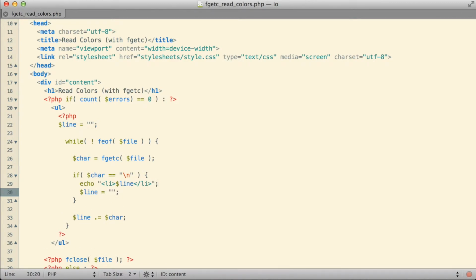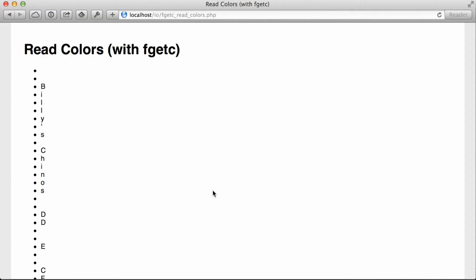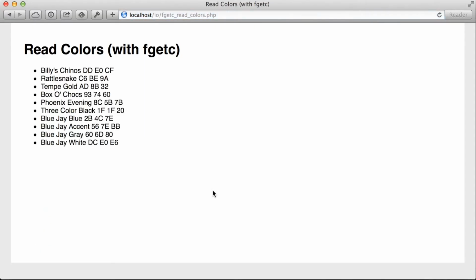If we found a new line, that means we've basically finished getting all the characters for one individual line. And I only want to actually get the new character, what I'm doing here, when it's not a new line. Maybe something like that. Let's take a look at it in the browser and see how that works. There we are. It's essentially the same thing that we had previously when we were doing the fgets statement, except now we're doing it reading each individual character at a time.